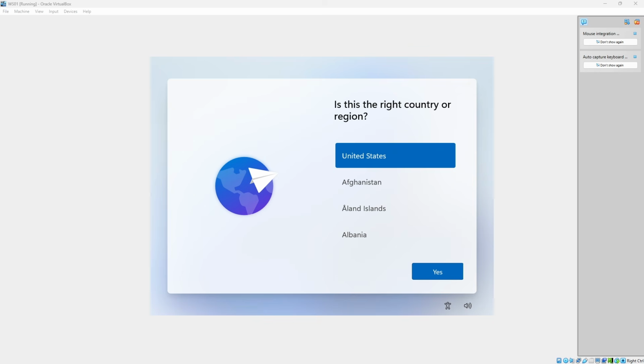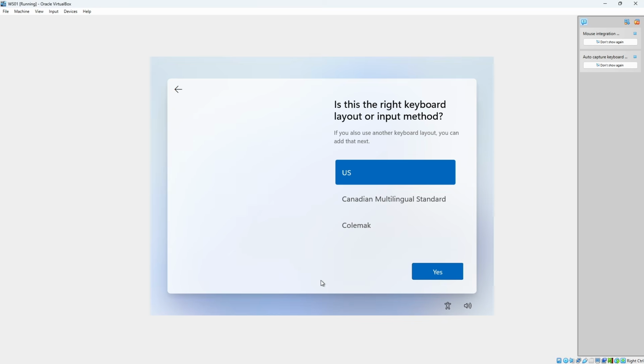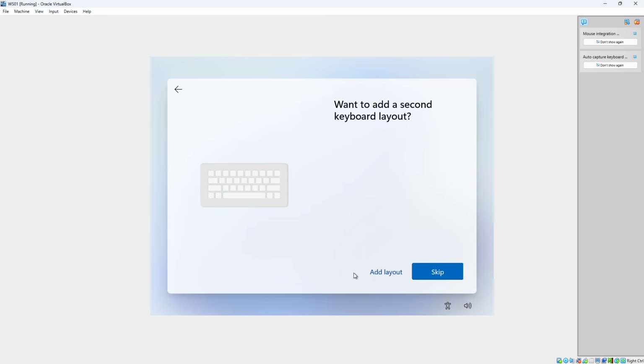Okay, guys, so with the Windows installed, we'll complete the initial setup and create our local administrator account. So for this lab, we'll use a local account instead of connecting the workstation to a Microsoft organization. So let's just go through the setup. So here, United States, I'm gonna click yes. All right, so for the keyboard layout, I'm gonna go with US again. So I'm gonna click yes. Do I want to add a second keyboard layout? I'm gonna skip that.